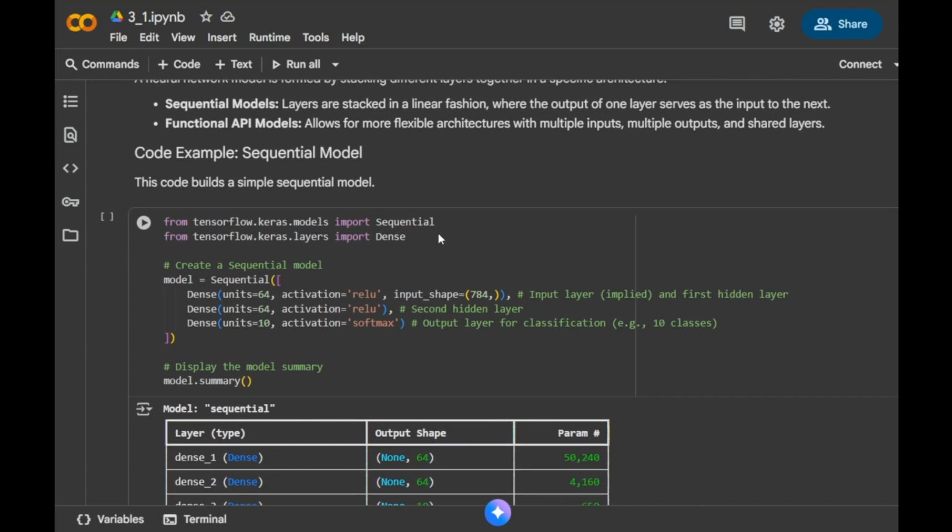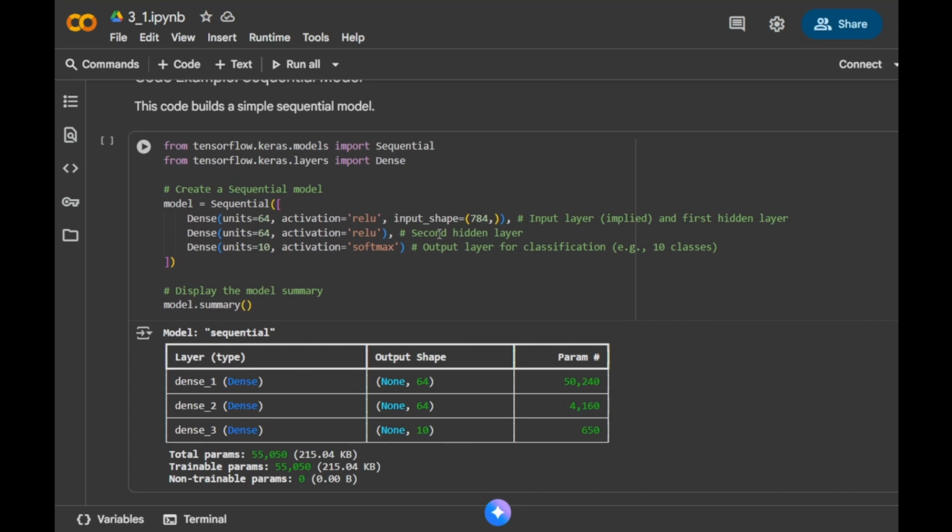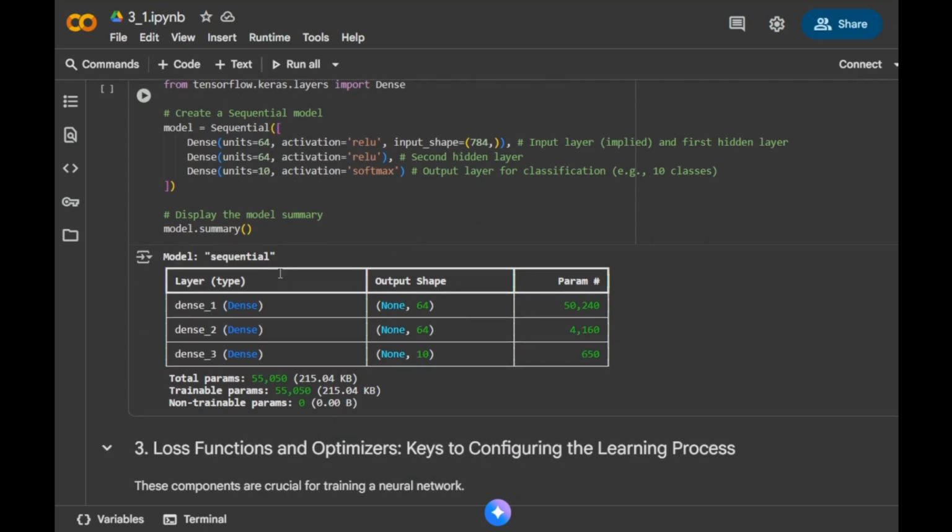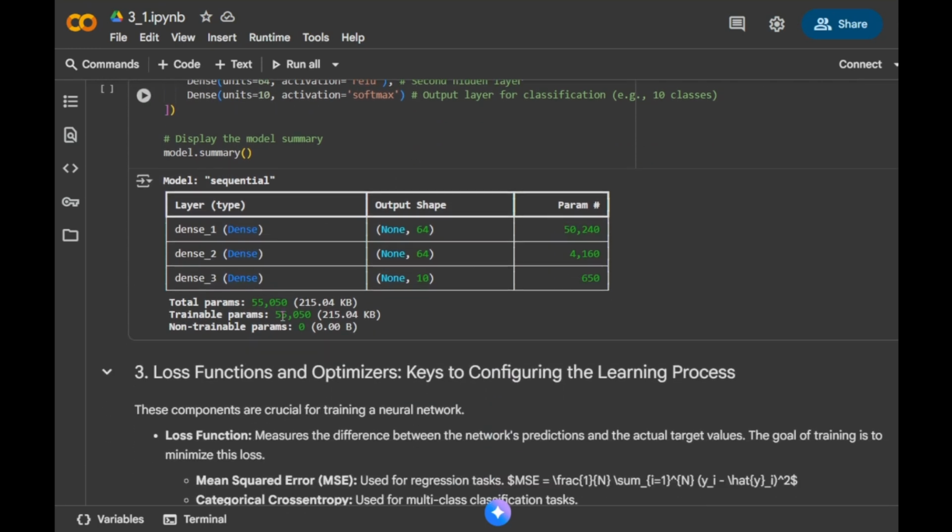Here's a code example of a sequential model. We create a sequential model and add 2 dense layers with ReLU activation and an output dense layer with softmax activation for classification. The model summary shows the layers, output shapes, and the number of parameters.